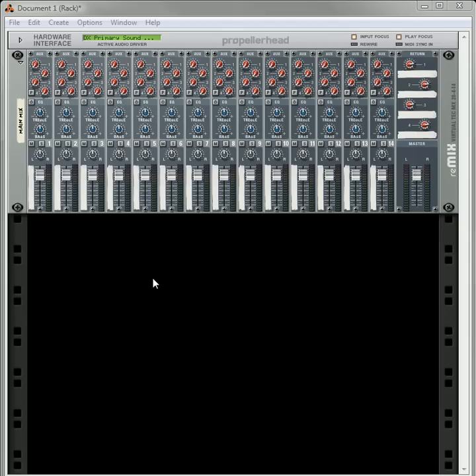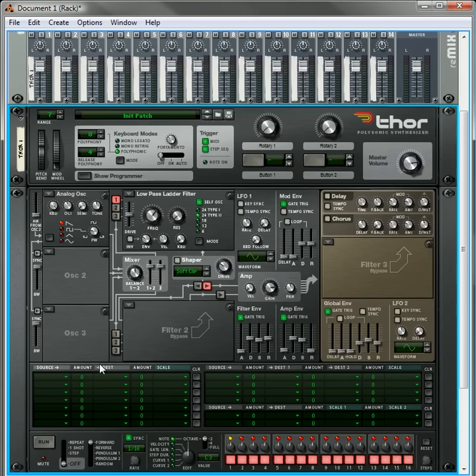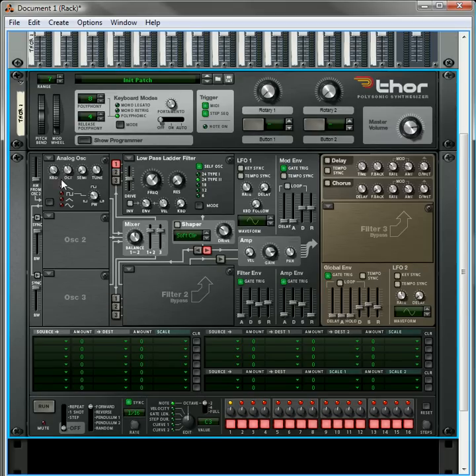I think I will actually try to create a bass drum and just go through the process of creating that using Thor.